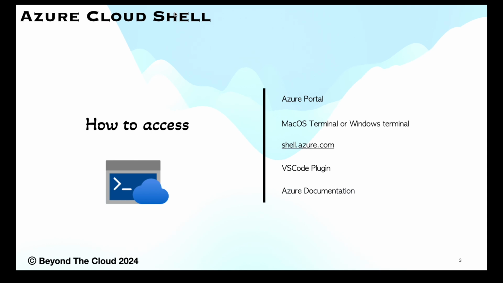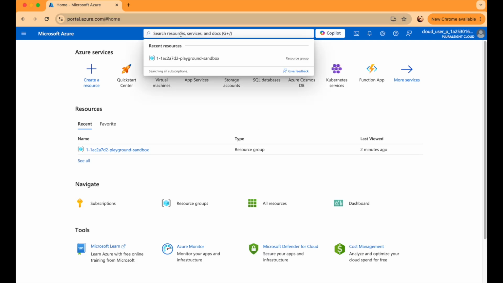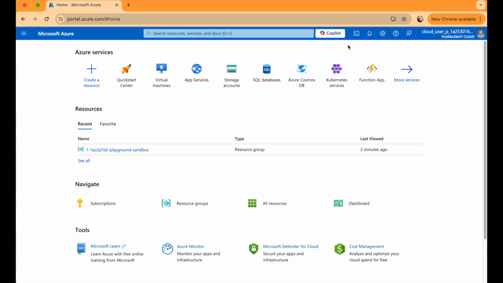First of all, I will show you how to do it from the Azure portal. Right now I'm inside my Azure portal, and you can see here, this is the home page or the landing page when you log into Azure. To see the Cloud Shell, there is a search pane on top. On the right-hand side of it, there is a tiny button called Cloud Shell.